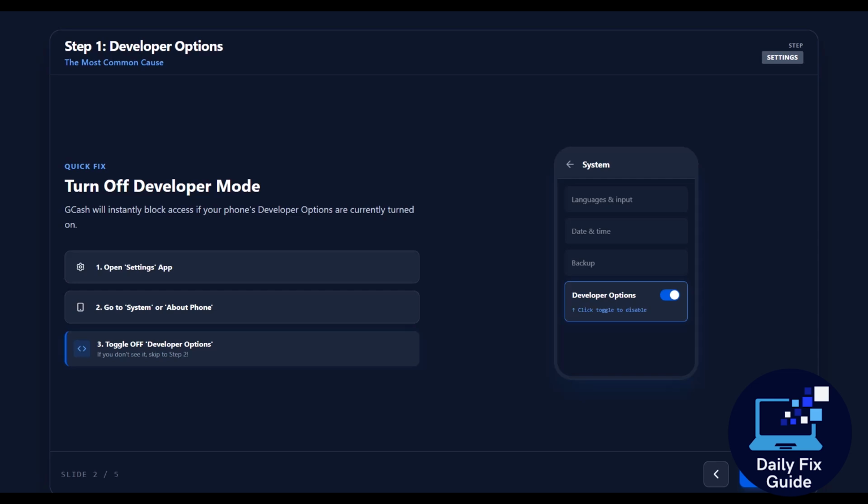If you don't actually see developer options listed anywhere in your settings, it means they are already disabled, and you can skip right to the next step.